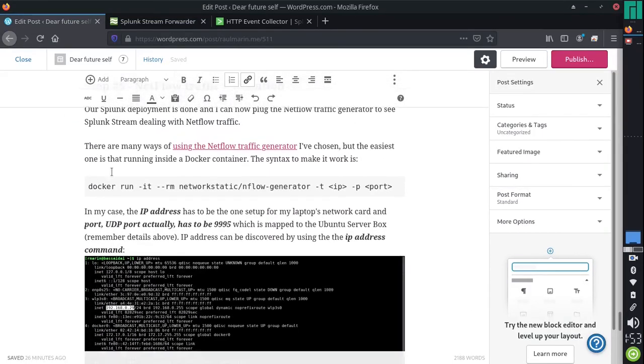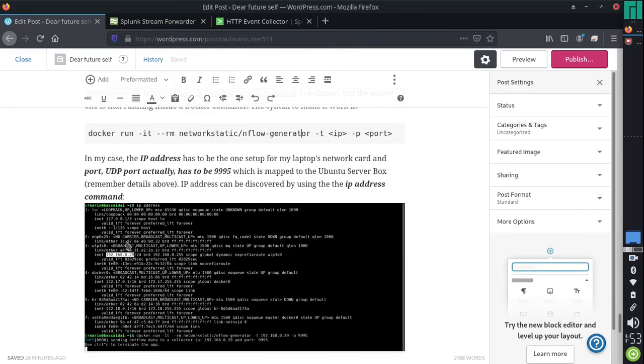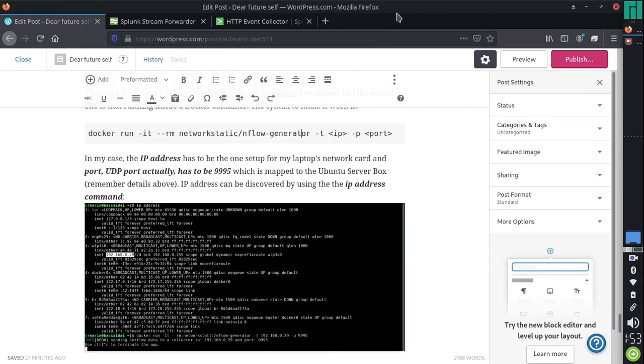which is going to be the next step. So we are going to use the NetFlow traffic generator, but we are going to use the dockerized version. The only thing we have to do is to provide the IP address of the NetFlow traffic sniffer, let's say, or collector, whatever you want to call it, which is going to be the Independent Stream Forwarder, and the port where the Independent Stream Forwarder is bound to, which is 9995 UDP. Okay, and the IP address is going to be again the laptop.